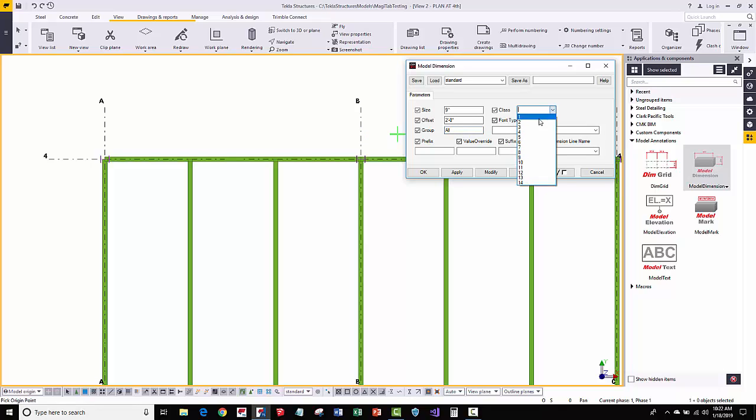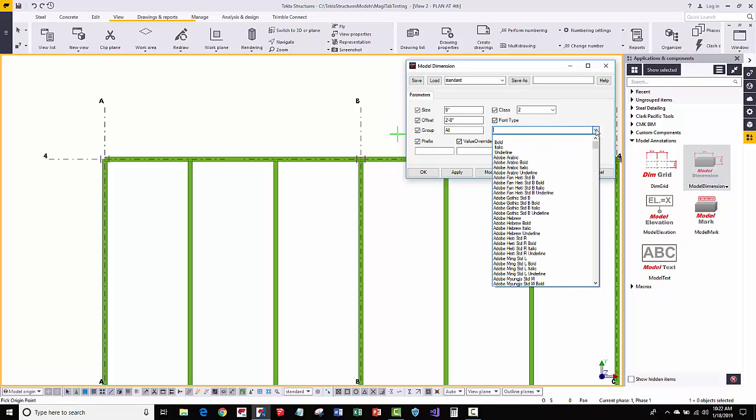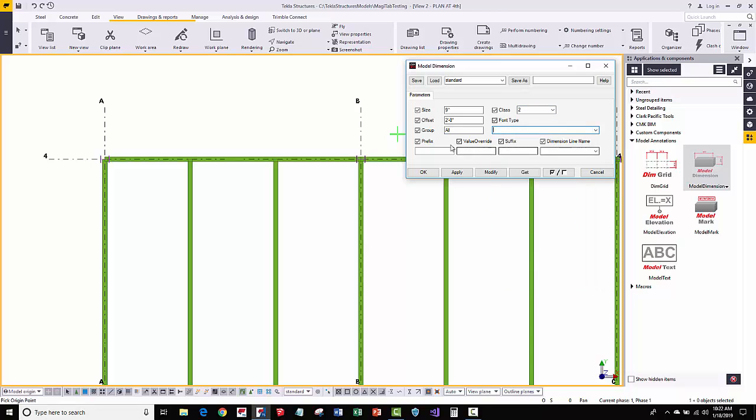You can put the class number for basically the color. You can specify any font type that you want to work with here. And then you can even override the actual dimension value, like if you wanted to put XXX, if you're saying approve or please provide, as well as put in prefix things in the dimension line and a suffix as well. So once you've got that all set, you just say apply.